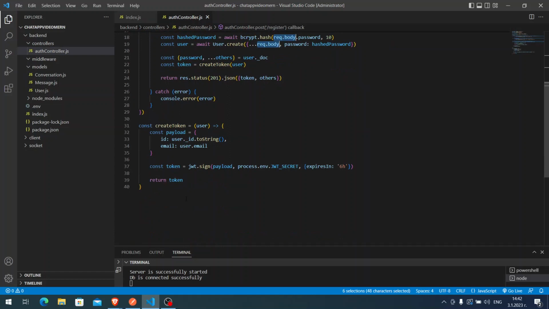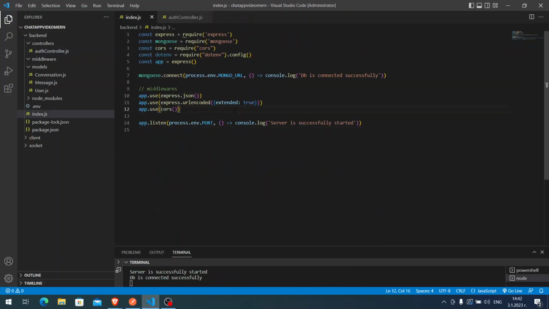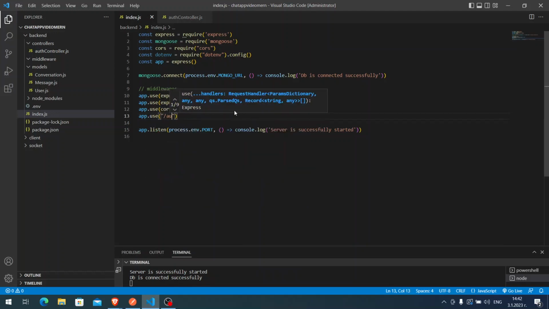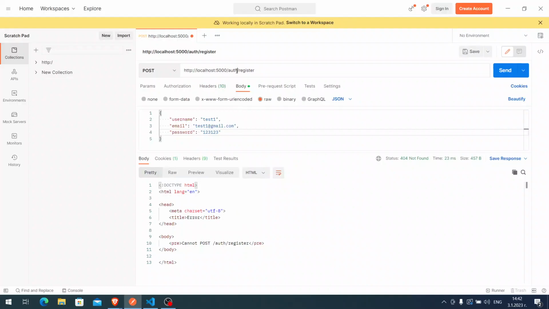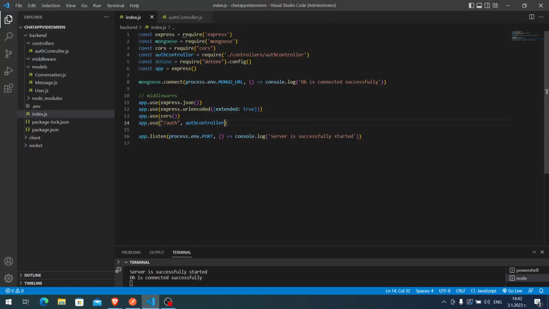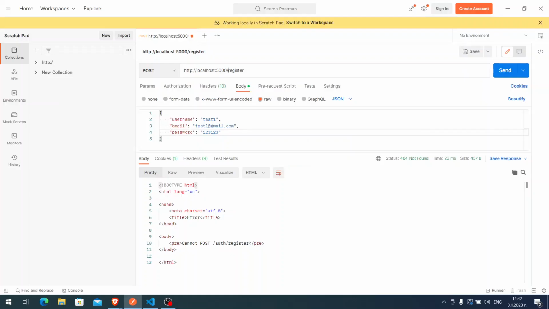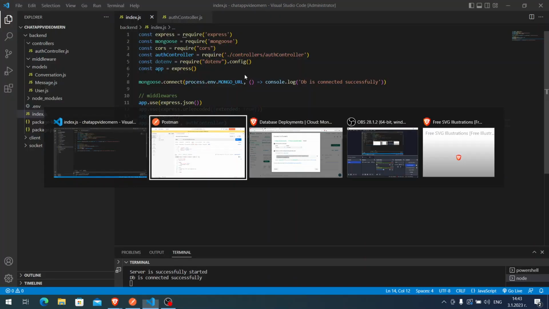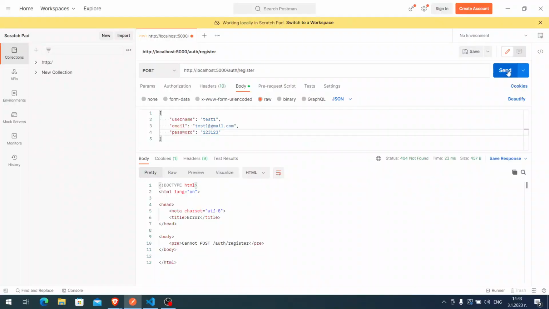So before having access to it, we need to export it from here. So module.exports = AuthController, and let's import it here. So app.use, the endpoint of auth is going to be the route, and AuthController. So you see, if I want to register, I cannot use only register. Here I specify that it belongs to the auth route. So before using the register word, I need to type auth/ and then register. So I think it will be okay.